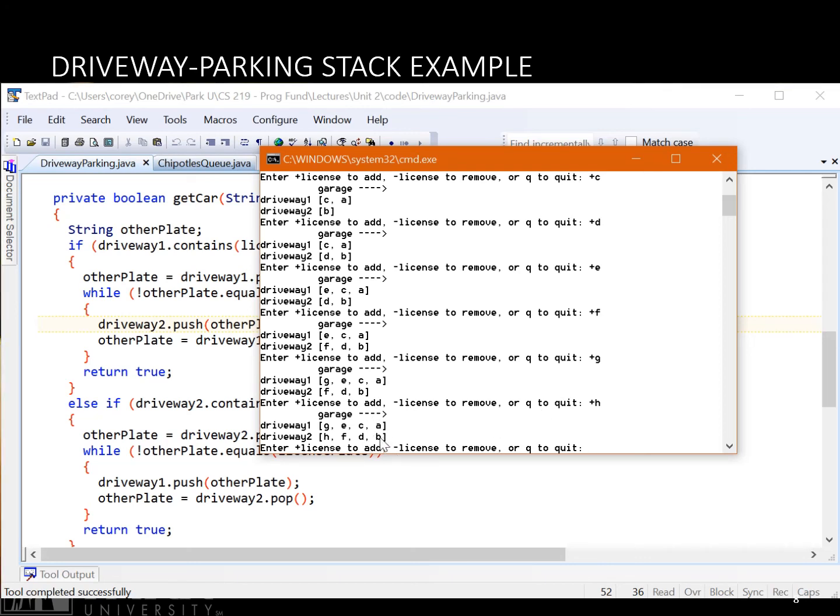So if I want to get to car B, well, let's just do D. If I want to remove car D, we're going to have to move H and F from this stack, and we're going to have to push them onto the other driveway. So we're going to pop H and then push it onto driveway 1. Then we're going to pop F and push it onto driveway 1. So if I hit minus D, you see exactly that happening, right? So now only B is left in the driveway, and D is gone. H was moved onto the other driveway, and F is pushed in after it, right?